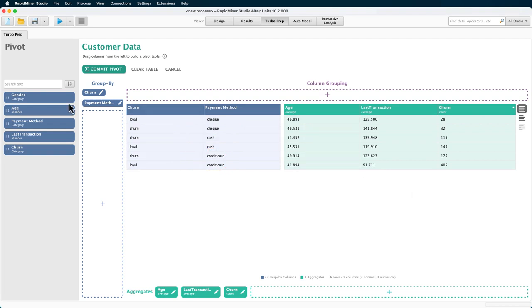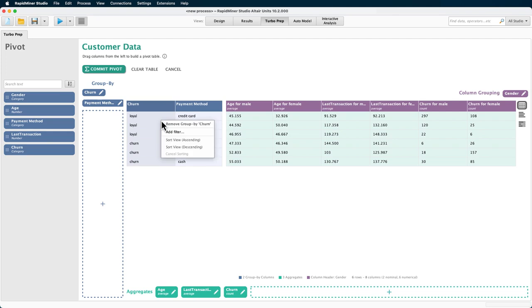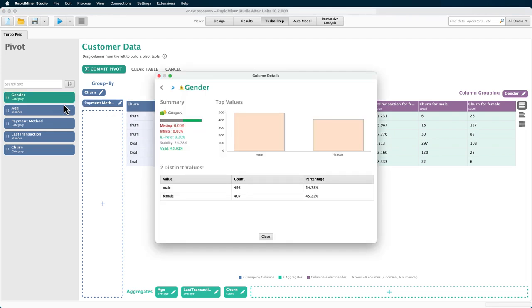We could additionally use the gender as a way to separate the data for analysis. If we now sort again according to loyalty status, we can see that the numbers differ characteristically between the genders. We can now show the details for this column, which tells us that the two classes, male and female, are roughly equally distributed. So that cannot explain the difference in the overall numbers.